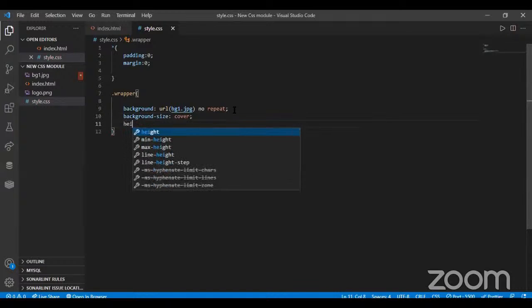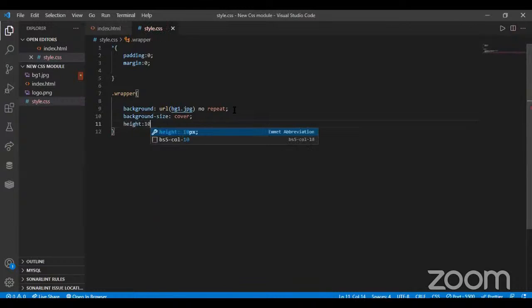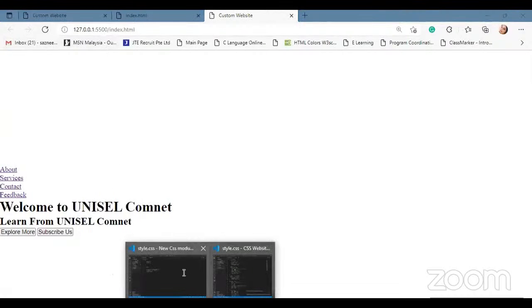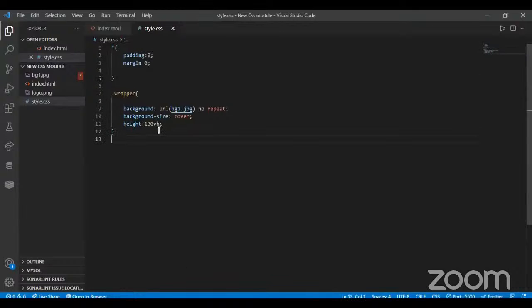Now the height. Close this. Okay, now see the website. Save it. Let's see how it looks. So you can see there are no changes because I didn't finish yet.